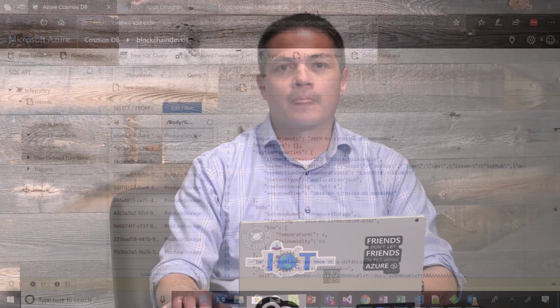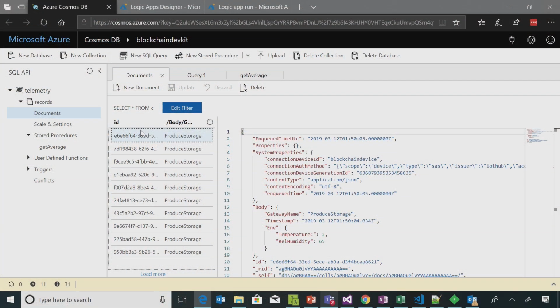Let's jump just a little bit into Cosmos and start looking at the data, and then I'll talk about how these are all connected together. So you see here on the screen my Cosmos DB instance, and on screen you see there's 10 records that have been uploaded to this.